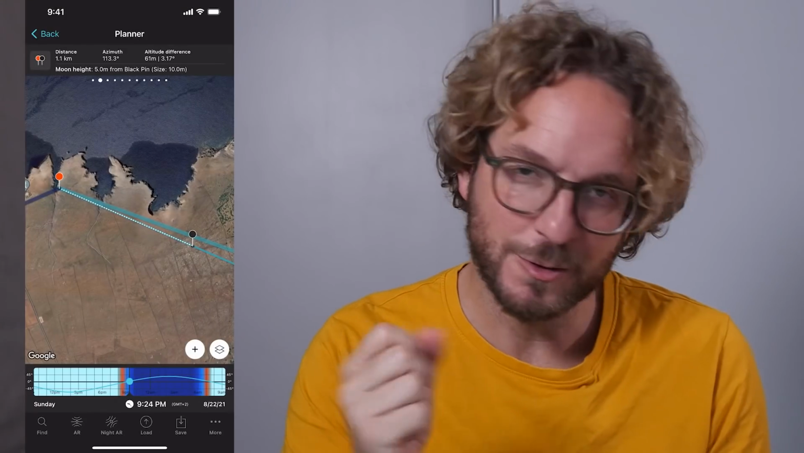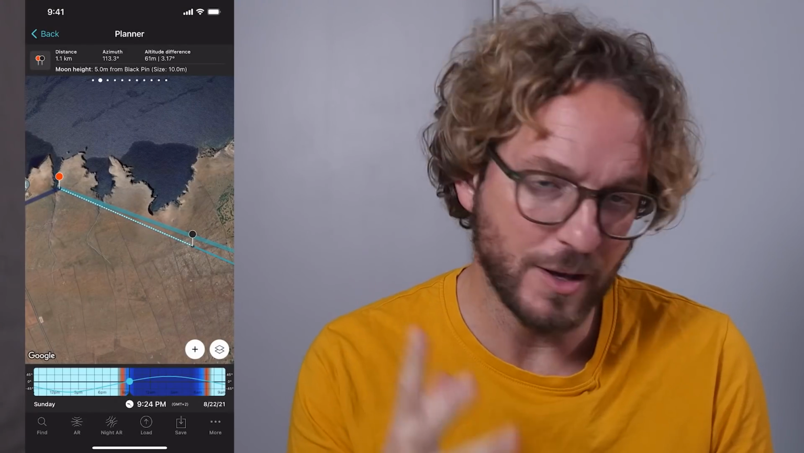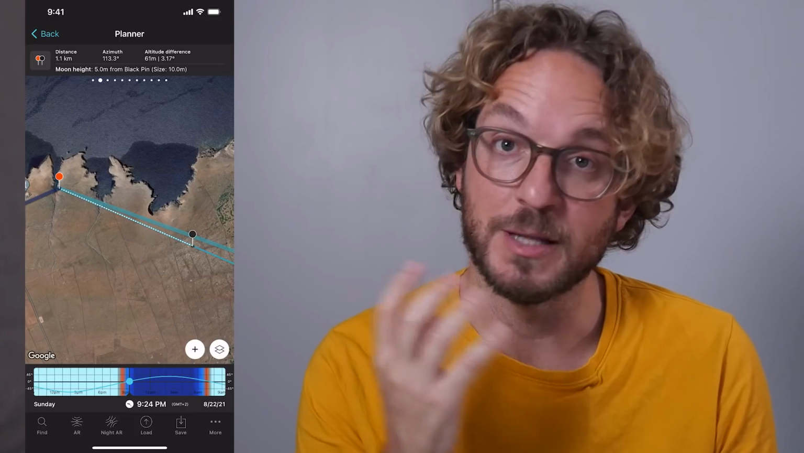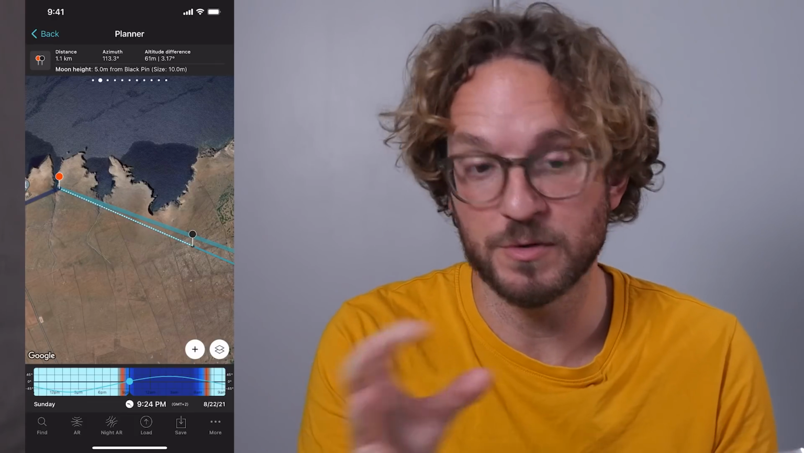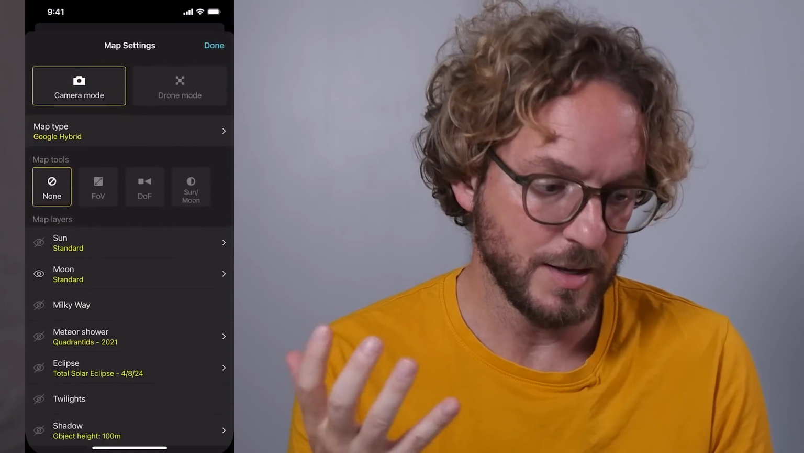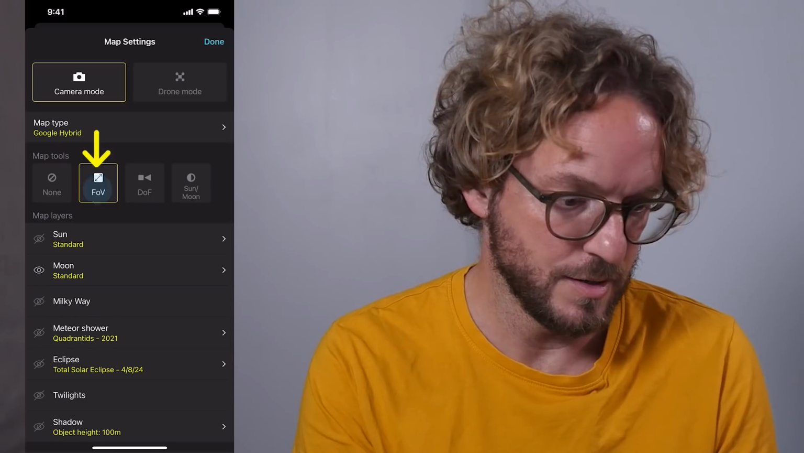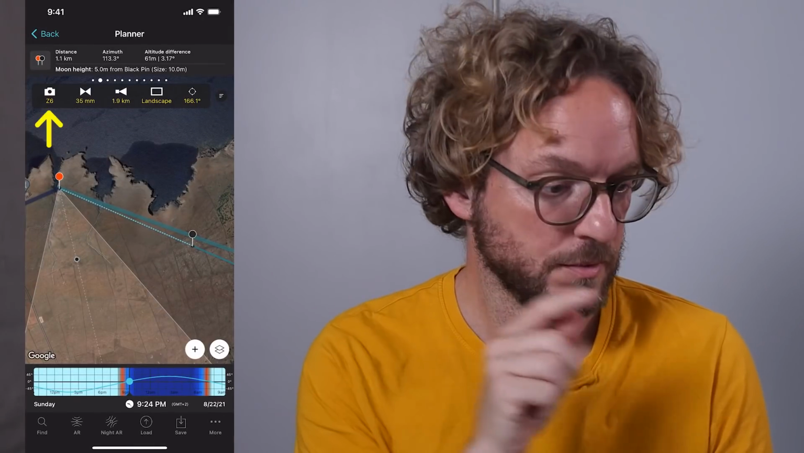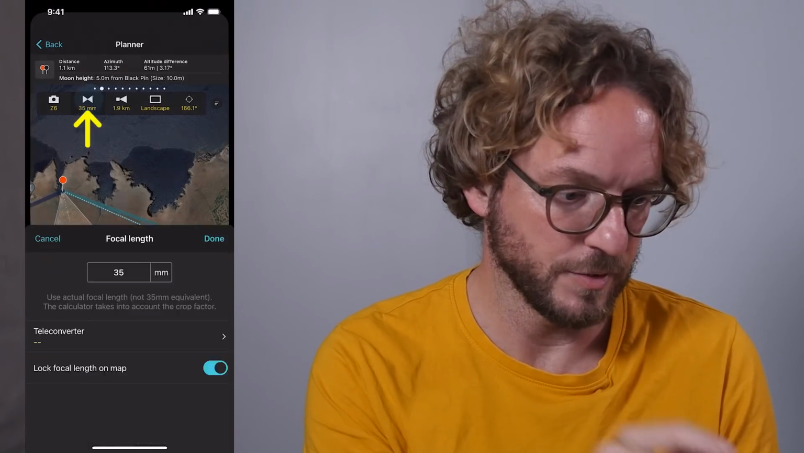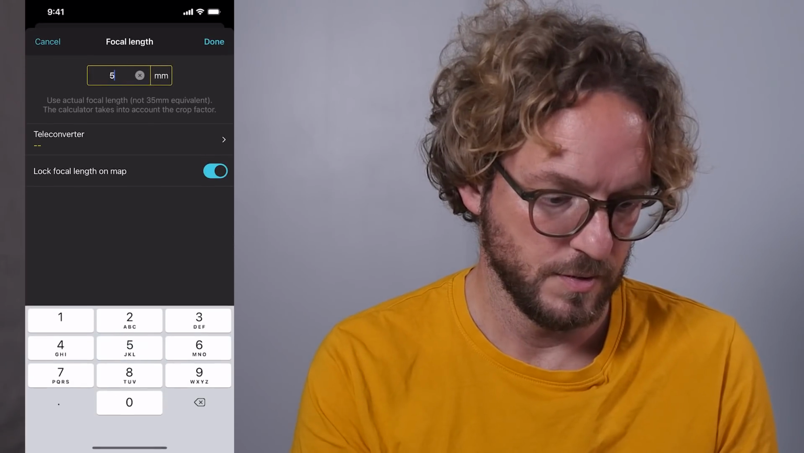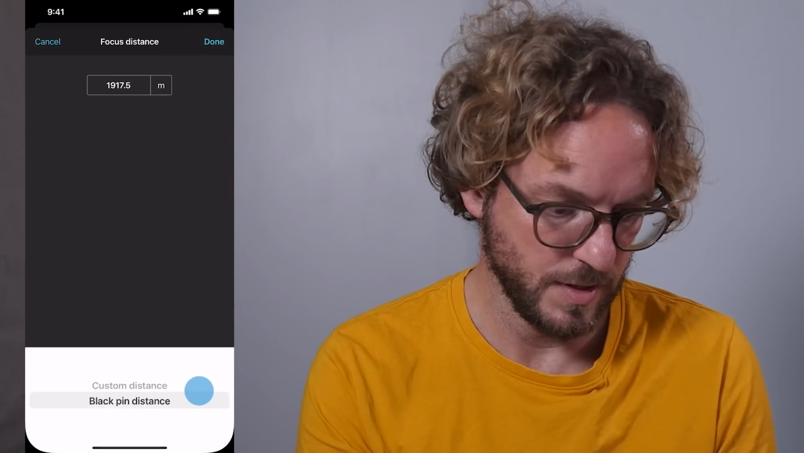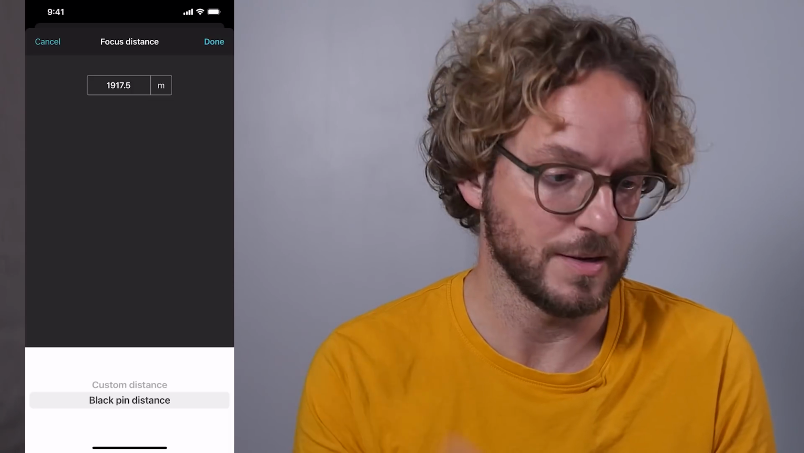If we go back to our plan, the cool thing is that PhotoPills includes a way to visualize the field of view on the map, so you can compare the size of the moon with the size of the frame. All you have to do is tap on the map settings button, and here under map tools tap on FOV, the field of view, and go back to the map. And now select your camera. I'm using the Nikon Z6 that Anthony usually uses. Set the focal length. In this case I'm going to use 500 mil, for example. Then set the focus distance. I'll be focusing on my subject, so where my black pin is.